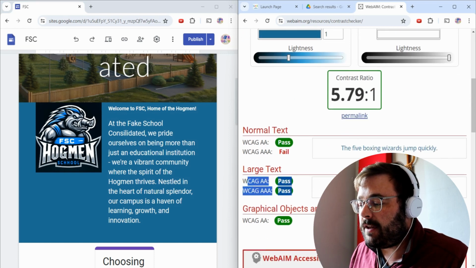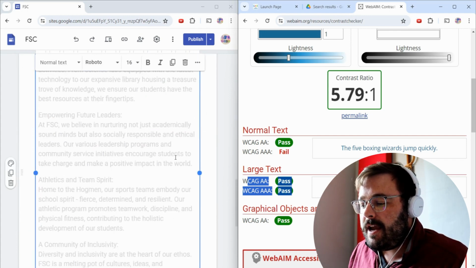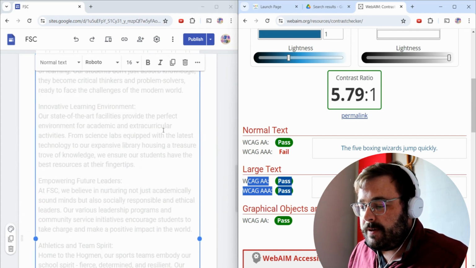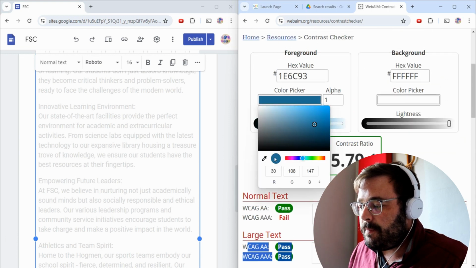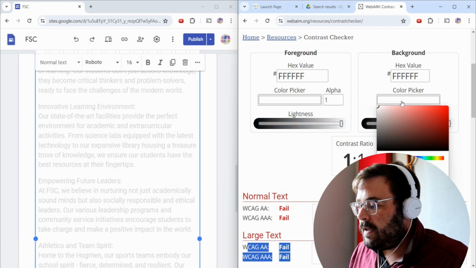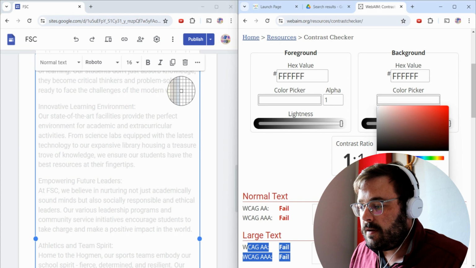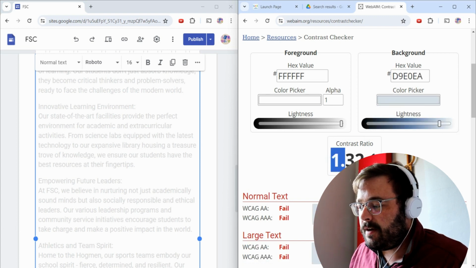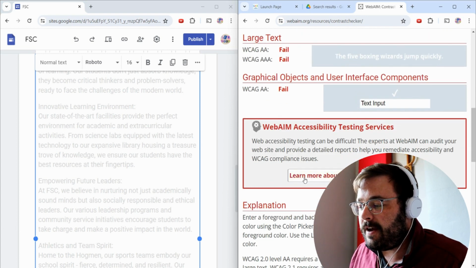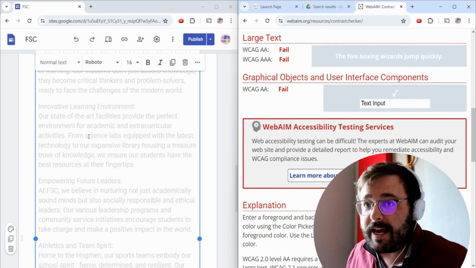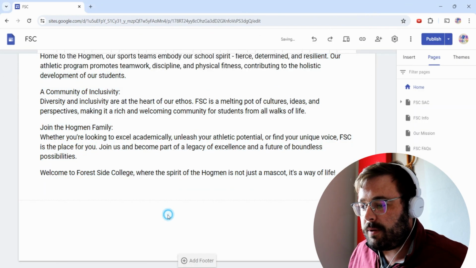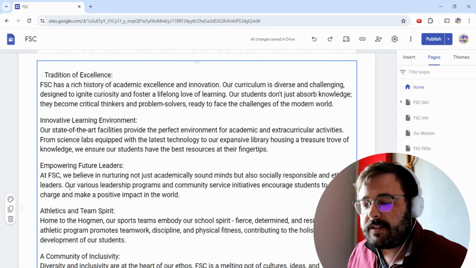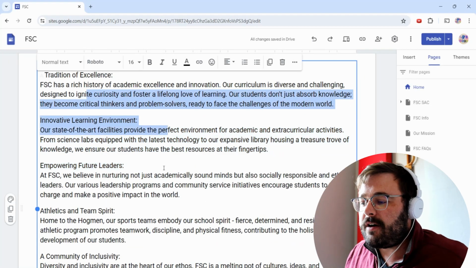It is good if we have large text, which I do have here, so it passes on both the AA, AAA. If we go down here, we can see how bad this one is. So the background is white and the color picker is 1.32 to 1. So it's a fail across the board. And obviously you can see by looking at it, it's very hard to see. When in doubt, black on white is one of the best. So we have a better color here.